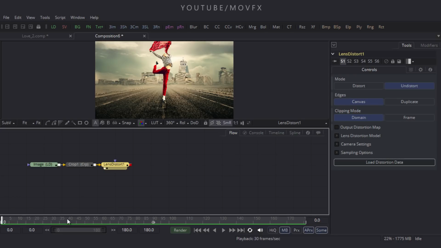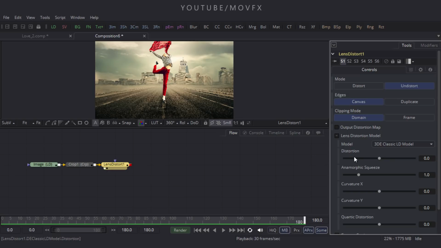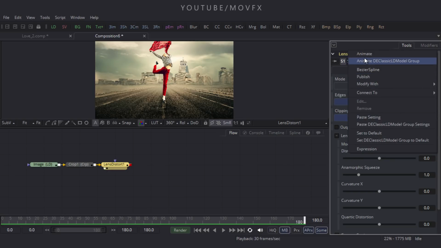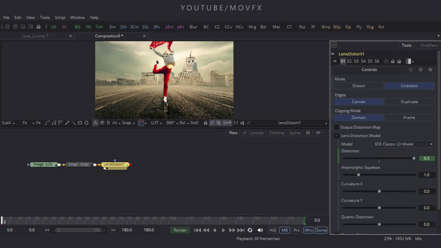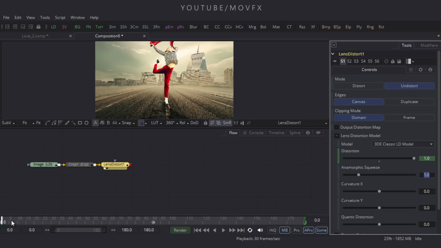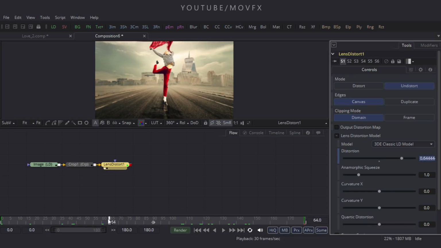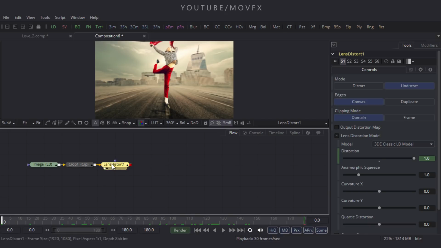After that, go to frame 180 and here is lens distortion model, so expand this option and right click on distortion, click on animate and go to frame 0 and increase the value of this distortion like 1. Okay, now turn on high quality. Okay, it's looking nice.